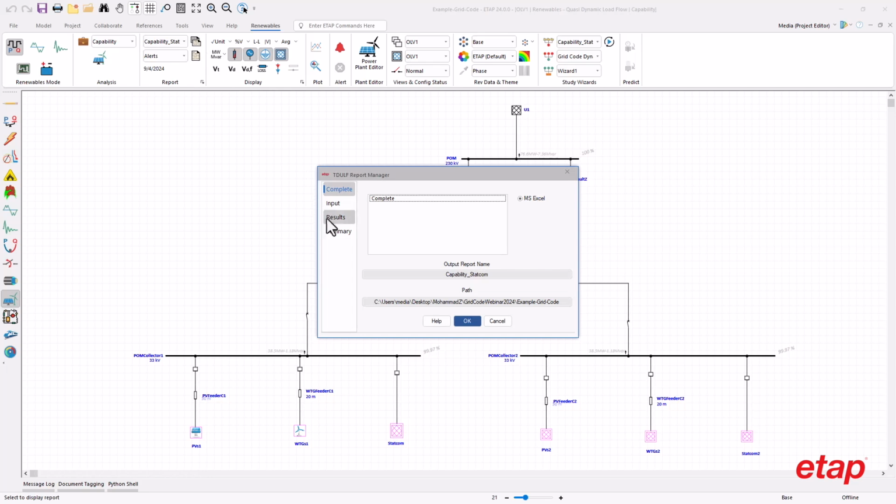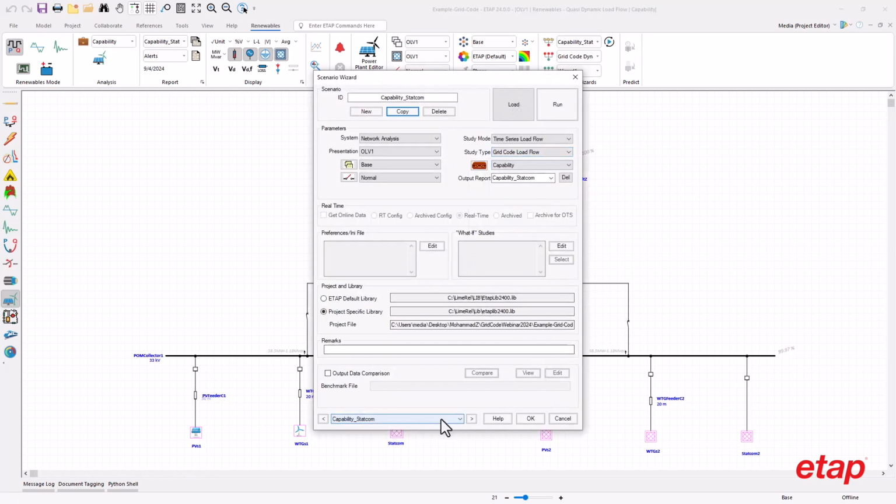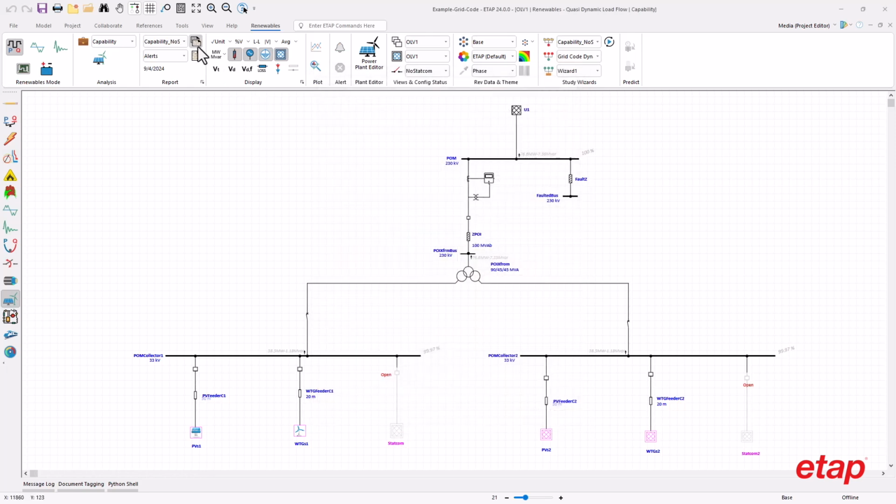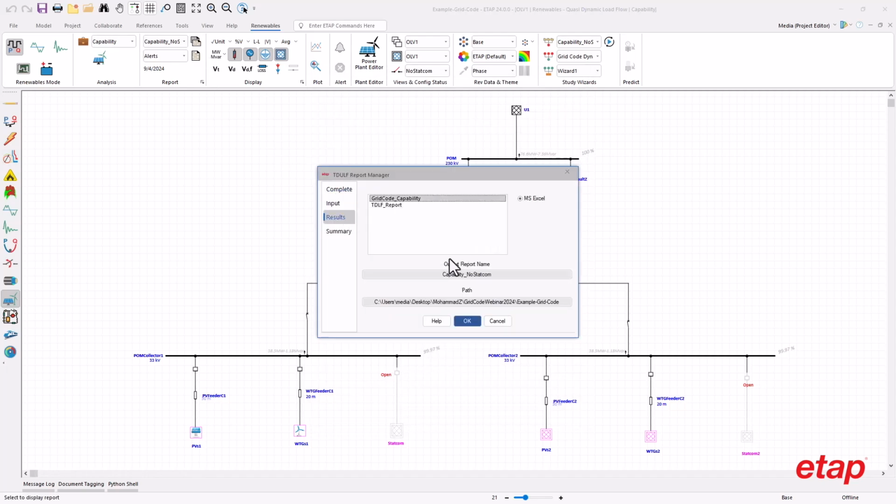For instance, if we would like to regenerate the report for the case where the STATCOMs were disconnected, we can simply load the corresponding scenario and generate its reports from Report Manager, Results, Grid Code Capability Report.